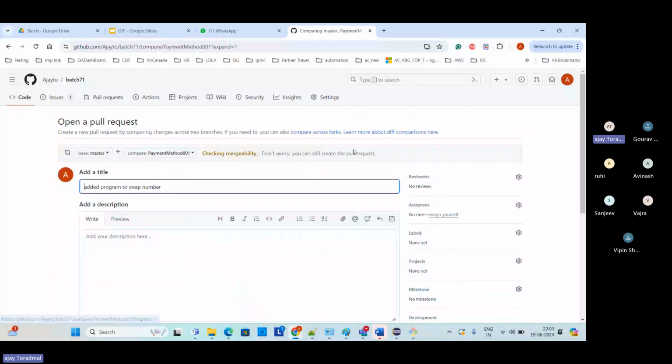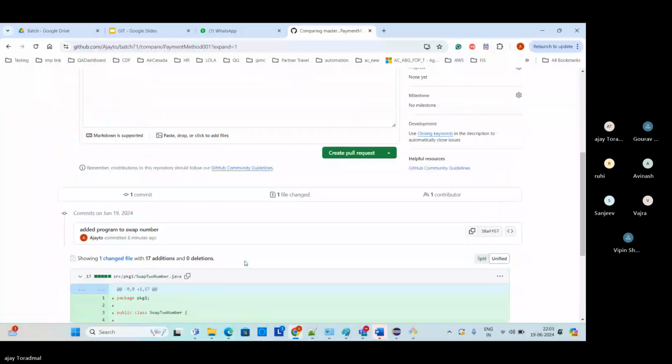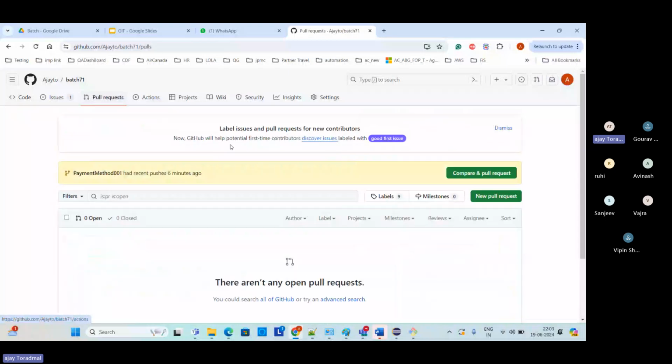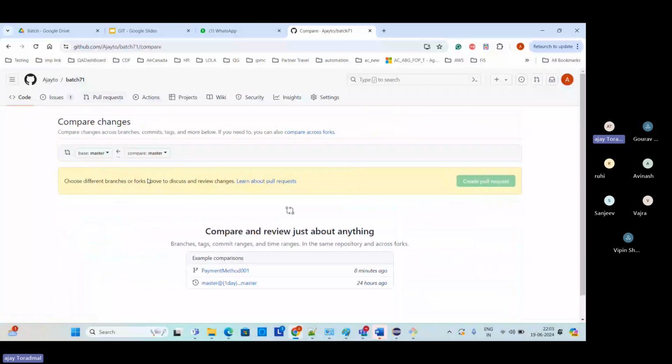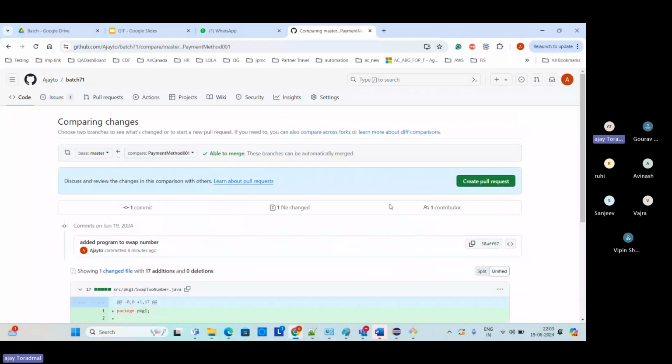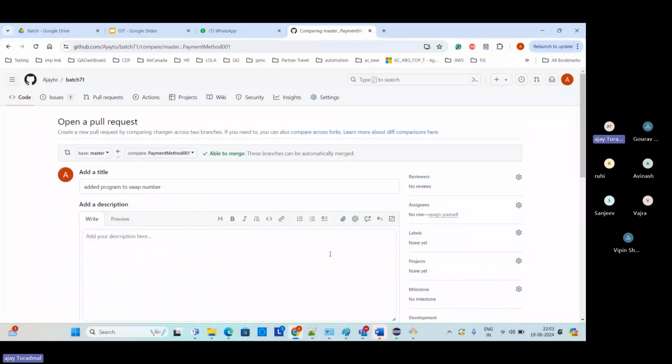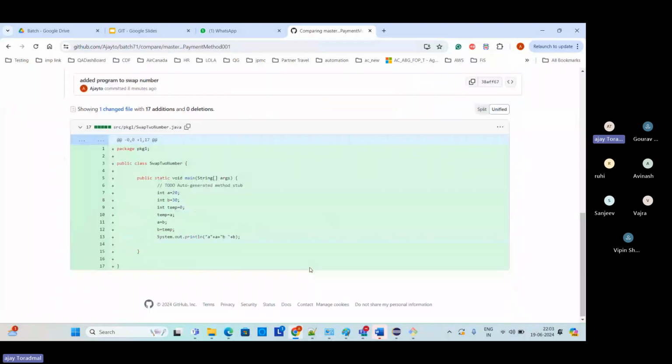And the third way, you can go here. You can say compare, or you can say create new pull request. From which branch do you want to create? For example, I want to merge into the master branch. Which branch do I want to merge? I want to merge the payment option, right? And then I will say create pull request, and it will create one pull request.